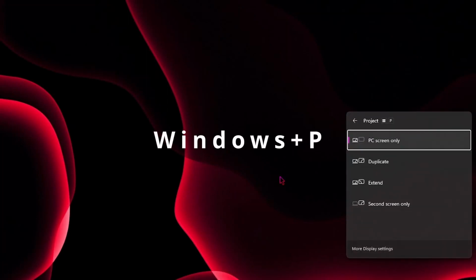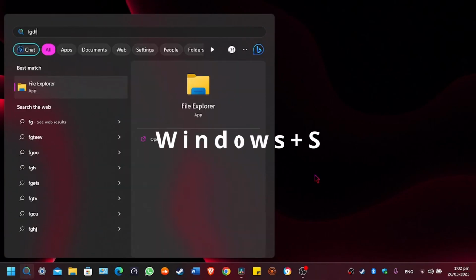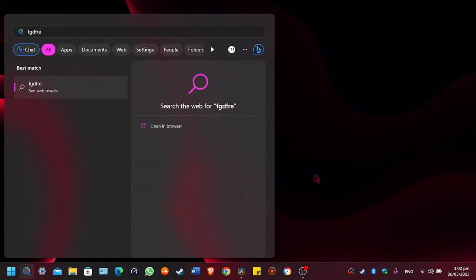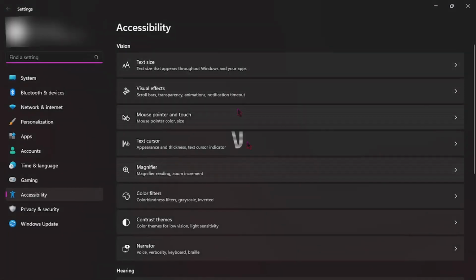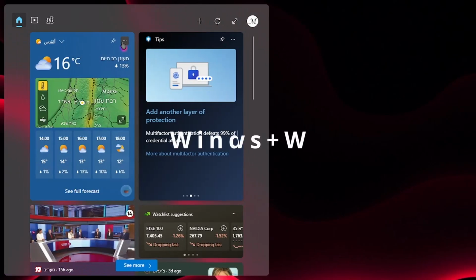And the next shortcut is opening the project menu quickly by pressing Windows P, and if you want to search for anything just press Windows S and type what you want to search for. The next shortcut is open accessibility settings, so by pressing Windows and U you can open accessibility settings quickly. Did you know that there is a widget app in your PC? Just press Windows W and explore your new widgets.